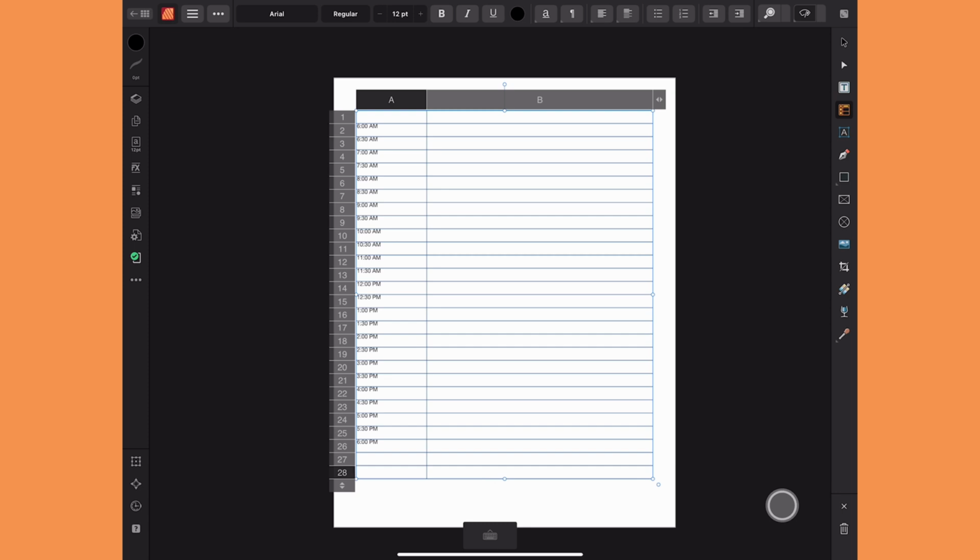and I'm going to start by getting rid of the rows I don't need. I want to keep row 1 because I'm going to use that for my header, but I want to get rid of 28 and 27. I can either drag up on the arrows here or I can tap and choose minus. It's up to you what you want to do.